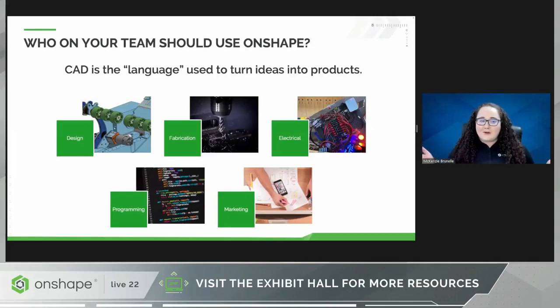So a common question is, who on a team should use CAD? And CAD is the language that we're using to turn ideas into products. So in industry, if a company is bringing a product to market, they are going to use CAD to take it from design into the final product. And so that means everyone should be using it, whether it's the person doing the design work themselves or the person fabricating it, or if someone doing the electrical work needs to see things to lay them out. Programmers or marketing team can all be referencing this work. Even if they aren't directly editing the CAD, it's really important for them all to be able to access and use it as a reference.